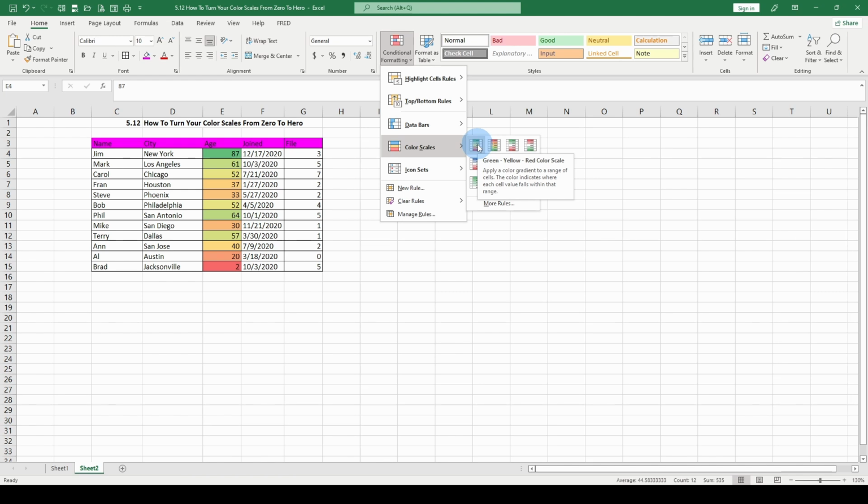Is this useful? I don't know. But here are some of the tools within Excel that are available.